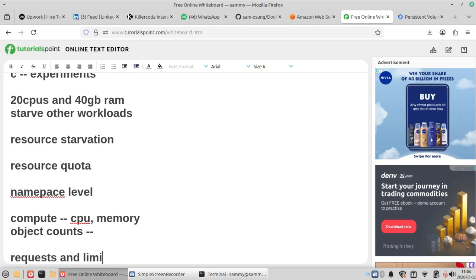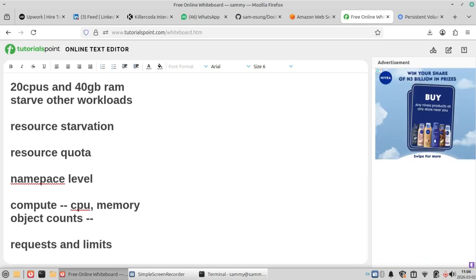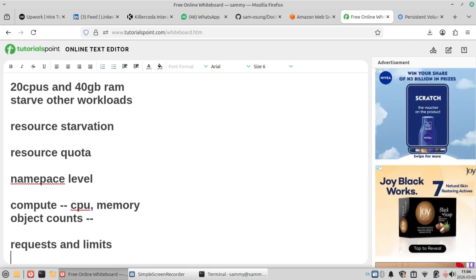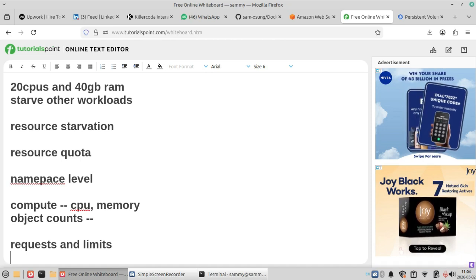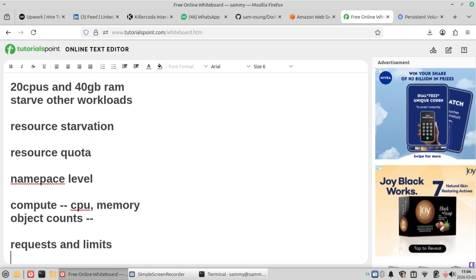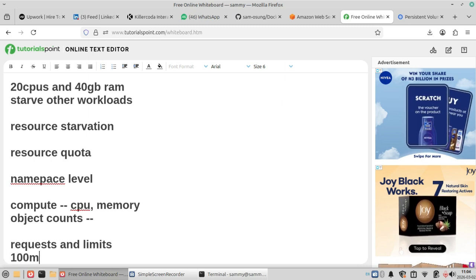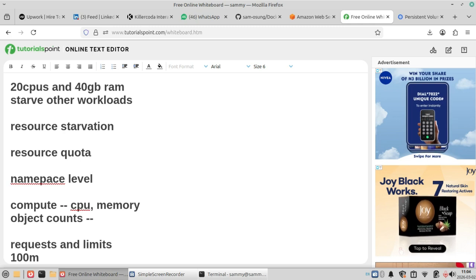Now, before we go into the practical session, there are two very important concepts, which are request and limit, because quotas depend on these two. What is a request? A request is what your container needs. For instance, if your container needs 100 milli CPU to start, this is a request. I need at least this much resource to run.